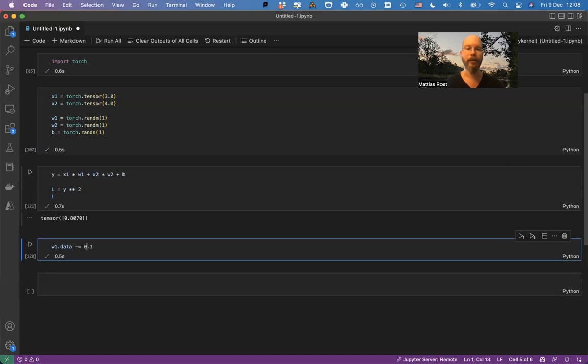So the question is, how small should we make it? Maybe we should decrease it by 1, because it becomes even smaller then. Now it became bigger again. Okay. So as you can tell, it's probably not the best way of doing this. And also we're only changing W1 here and not W2. Again, surely there must be a more systematic way of doing this. But it has to do with figuring out how we should change W1, W2, and B.